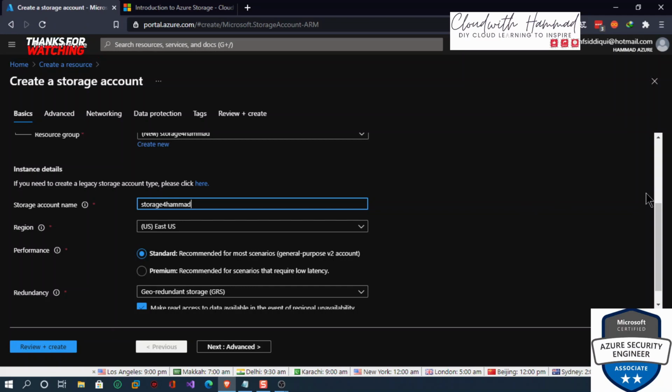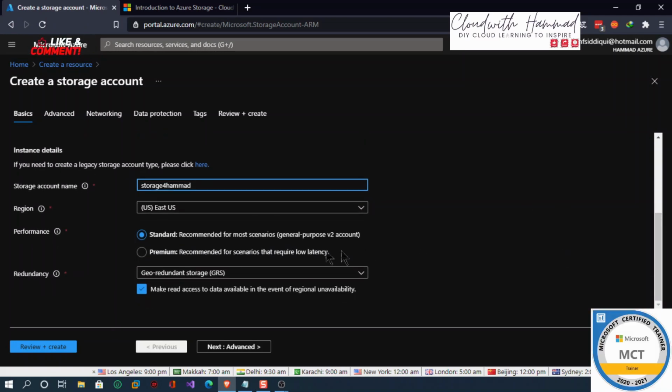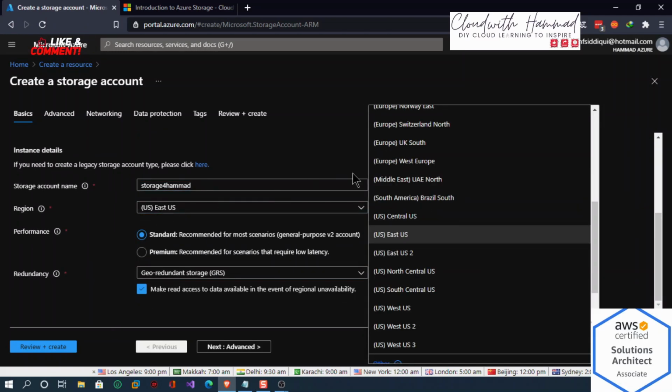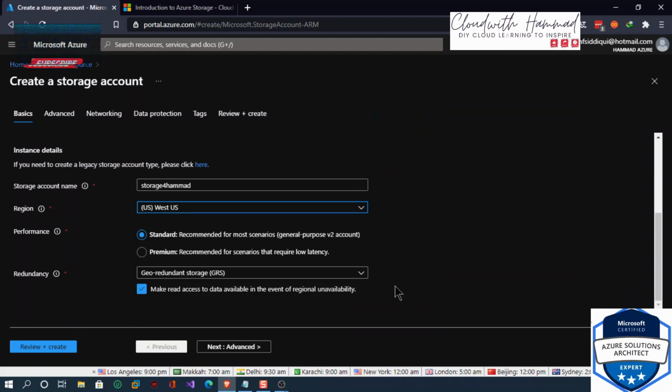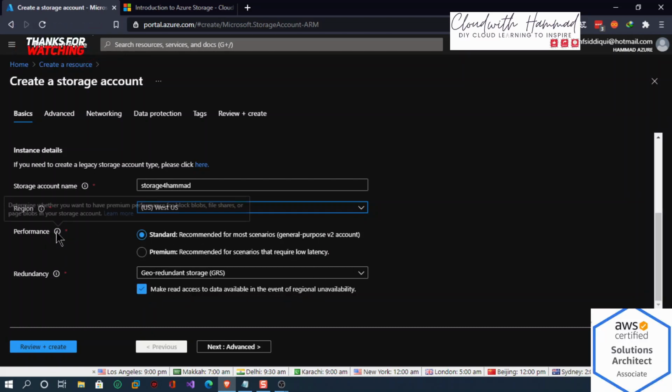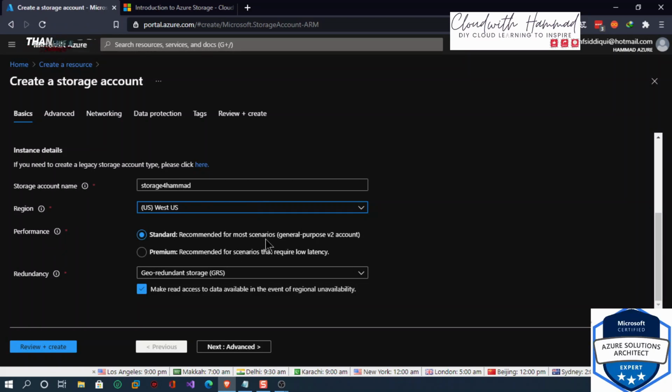Okay, so the next decision is I'm going to use West US, which is where I am. And then I will also go back to redundancy here, and you will see what I'm talking about. Then, performance: the standard recommendation for most scenarios is a general purpose V2 account, or premium for situations where you want quick in and out SSD.